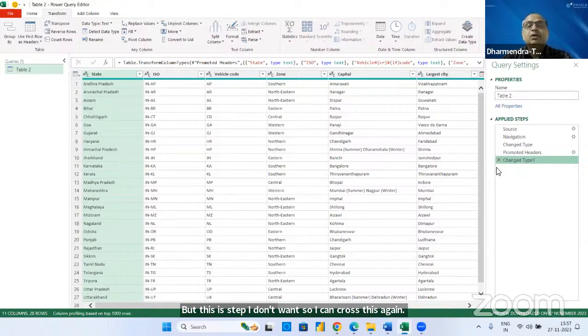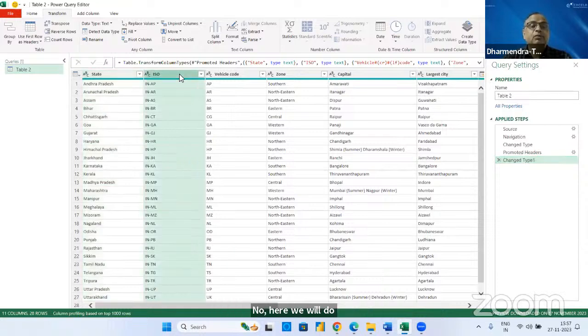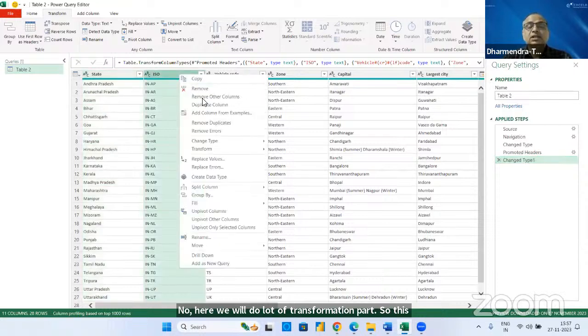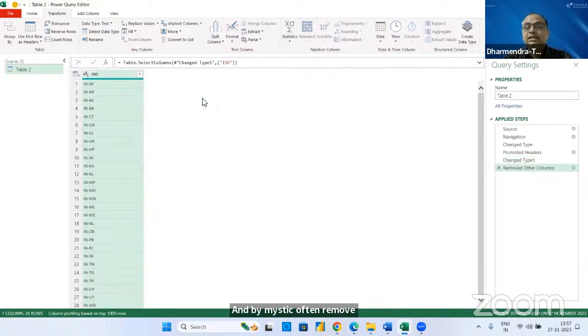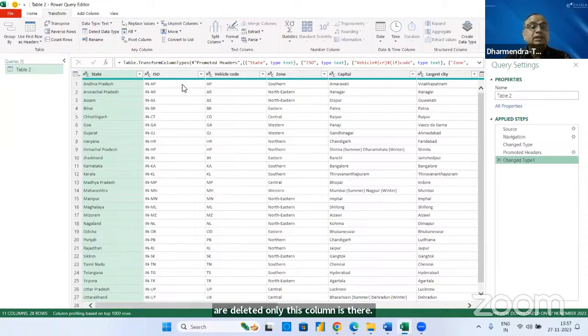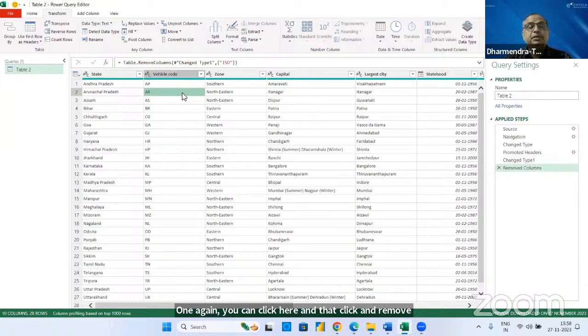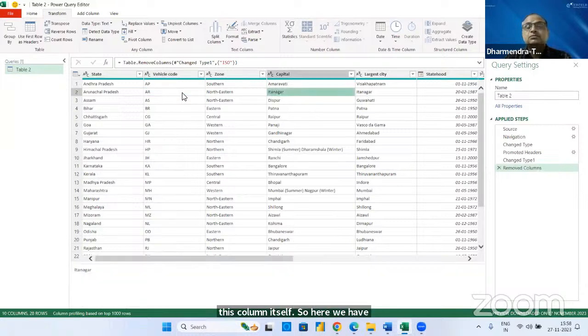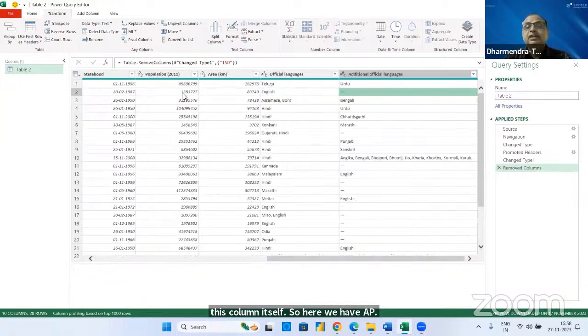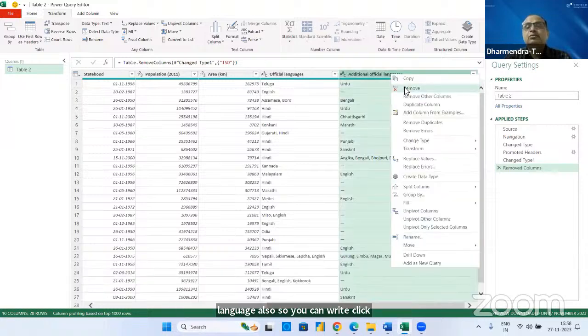Now, here we will do a lot of transformation. So this ISO column, if I don't want it, you can right click on this. And by mistake, I removed other columns. Every column is deleted, only this column is there. How to roll back? I can just click this option right now. Once again, you can click here, right click and remove this column itself. So here we have AP. Even this additional language column I don't want, so you can right click and remove this.